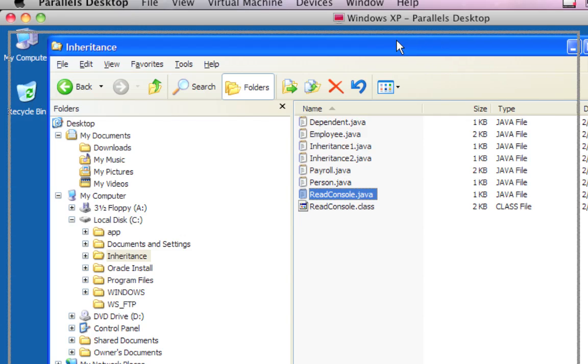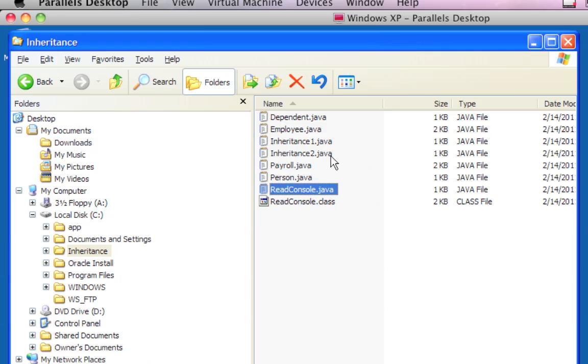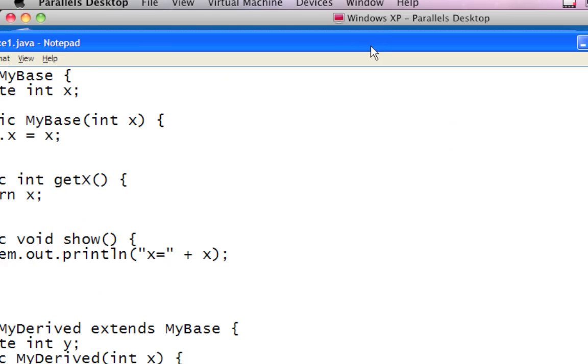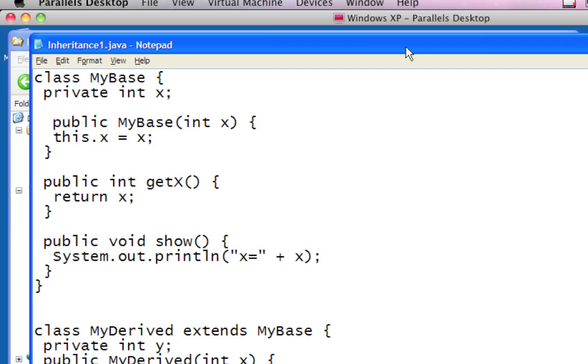All right, so let's move on to inheritance. We've seen how to create a class, and I'm calling this example inheritance 1. It's fairly basic. And let me make this as big as possible, actually. It's pretty big. There we go.